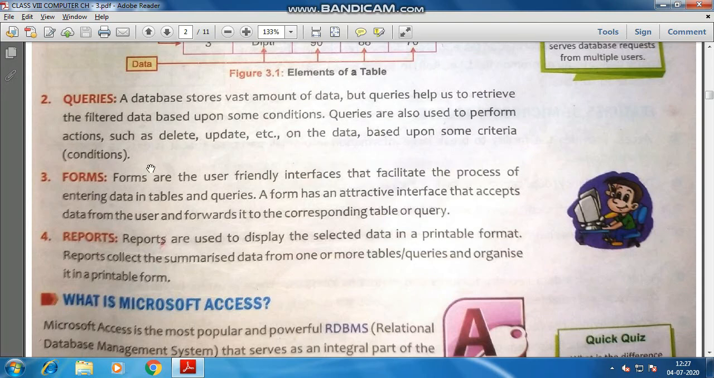Queries are also used to perform actions such as delete, update, alter. These are all actions basically. With queries you can alter the data, you can delete the data, and you can append the data. That means you have written something up to 10 and you want to continue after 10, that is appending the data, based upon some criteria or conditions.